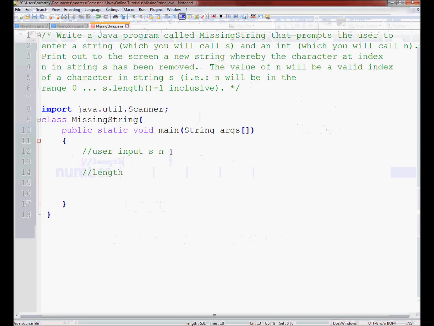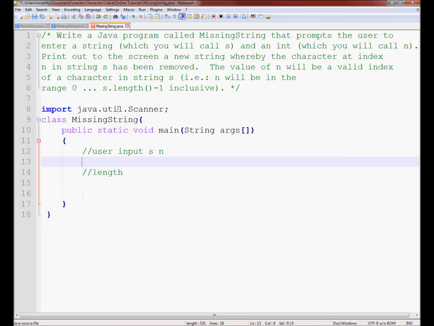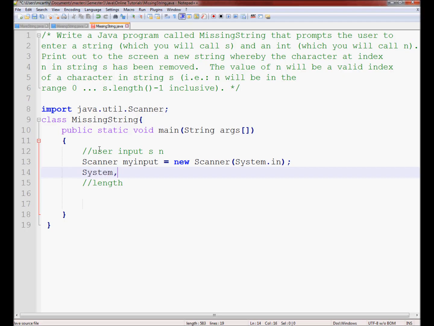Okay, so we need the user input, so we're going to need to get them to enter in the string first of all. I've already put the scanner up the top here, so we're going to just need to say Scanner myInput equals new Scanner System.in, and then System.out.println. We need to ask them to enter in a string.